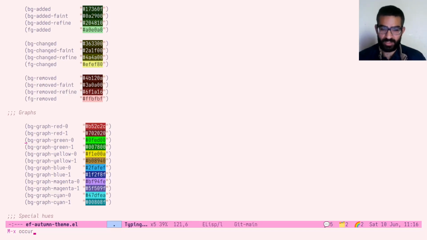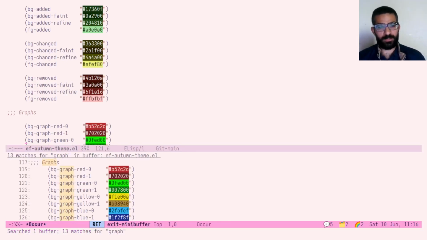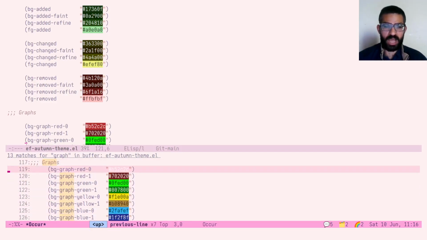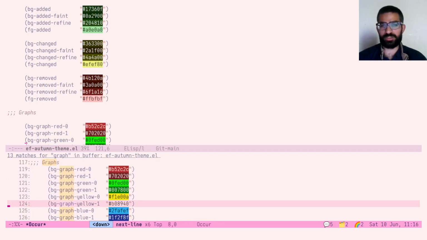O-C-C-U-R. Emacs occur, and it is asking me for a regular expression. For now, I will just give it the word graph, the same I have been matching this whole time. And you see what occur does? It produces a standalone buffer and it places all the matches there. And I can peruse the contents of this buffer as I want.